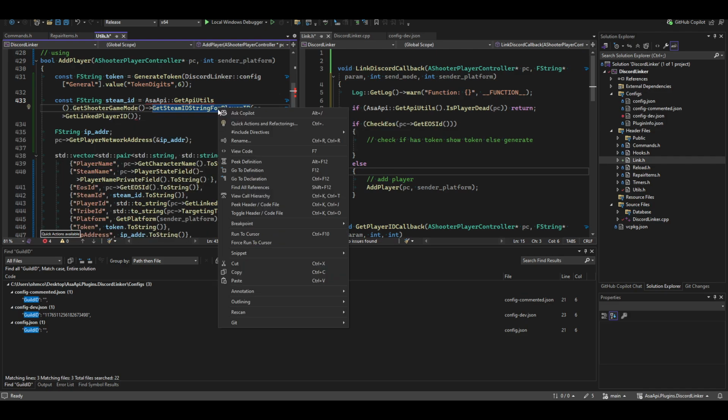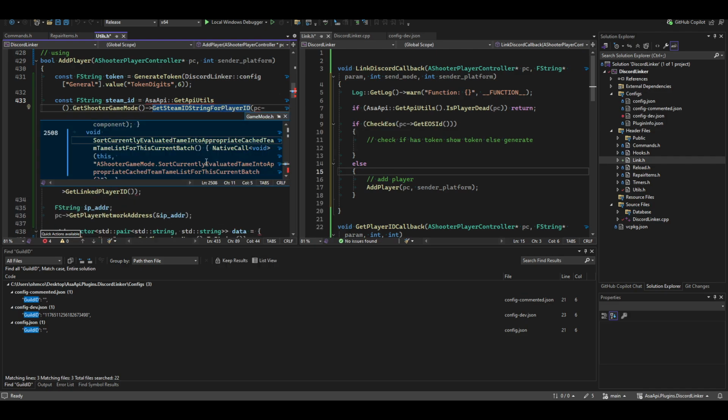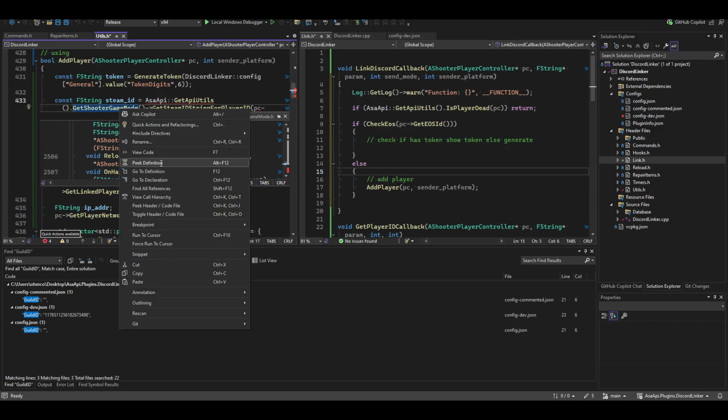Yeah, I tried to pick the definition, but it's not going.